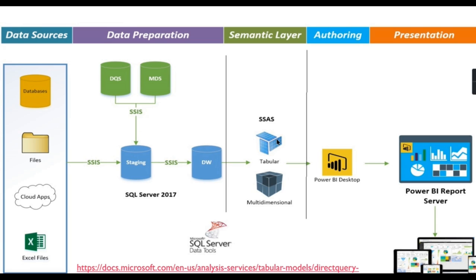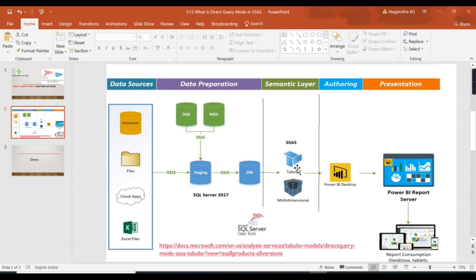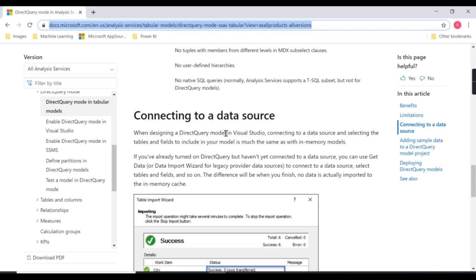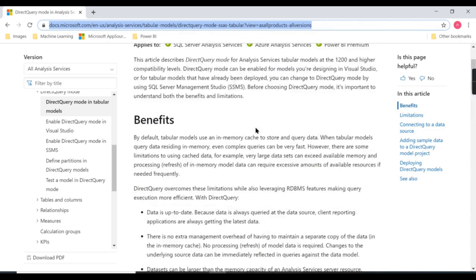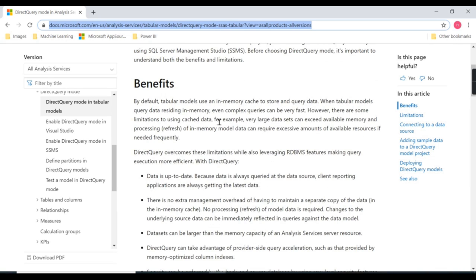So everything has its own advantages and disadvantages, and let us see how it works when you have imported or processed data versus direct query. Okay, let us see the advantages, which I already covered. Let us go through them quickly.